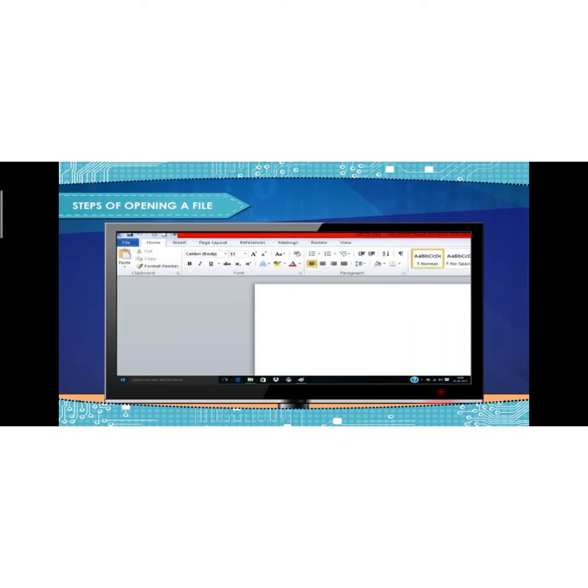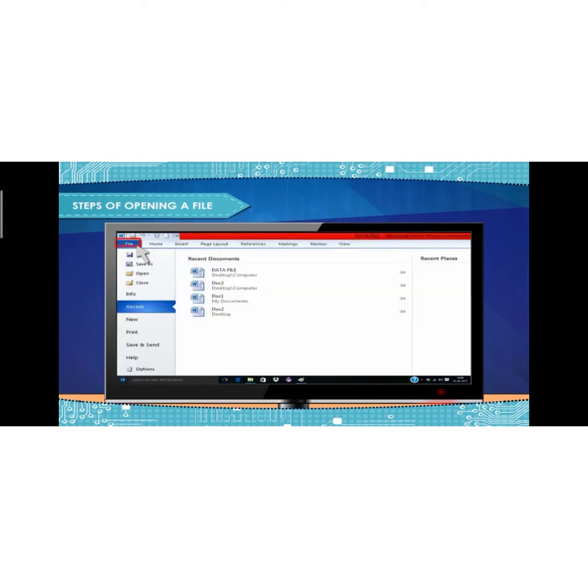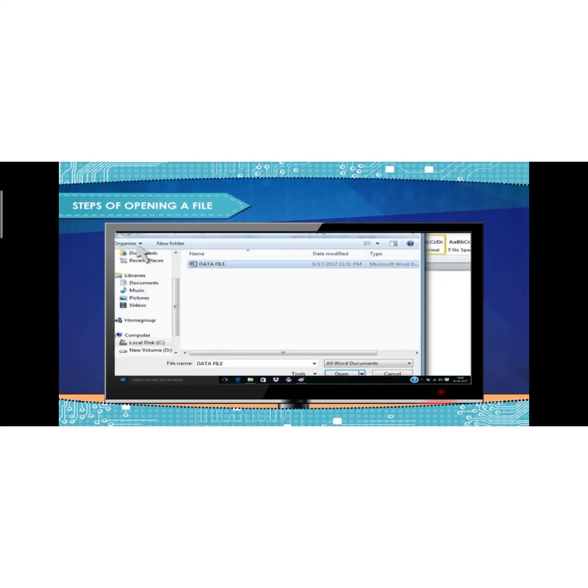Steps of opening a file. If you want to open your previously created file in any folder in the computer, then take the steps as shown here. Click on the File tab, select the folder where your file is. For example, if we want to open the last saved file on the desktop, double click on the file icon. Thus, the file will open on the screen.